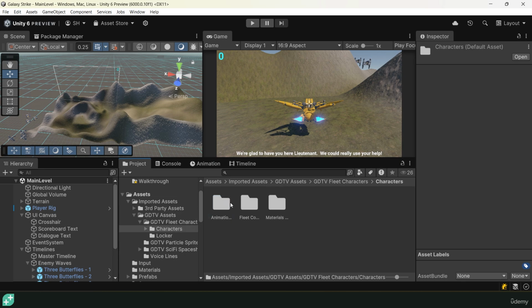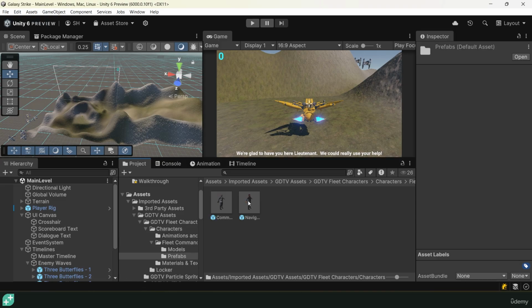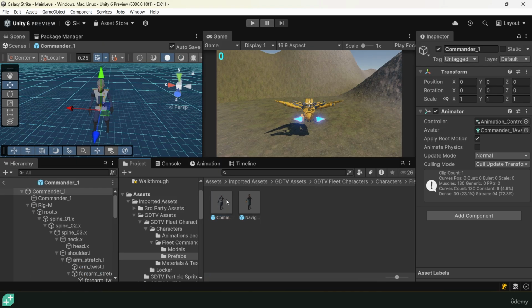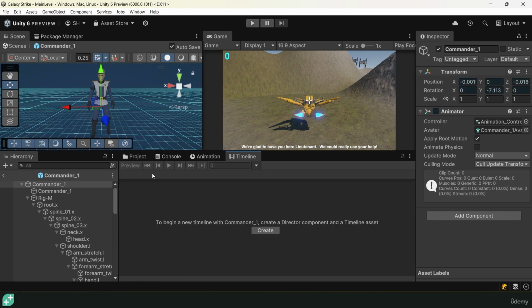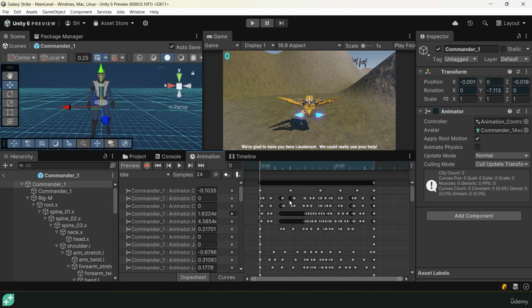And we've got two different characters that you can go ahead and access in characters, fleet command, prefabs. You've got a commander and a navigator model that we can use for our two character voice lines to get a portrait being displayed on our UI canvas. If you were to click into either of these prefabs, with your commander selected, if you were to go into your animation window, you can see that it already has one pre-rigged animation that we can use inside of this project. It's just a single idle animation, nothing else rigged up with our animator.